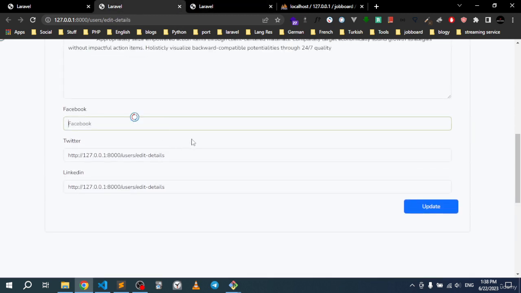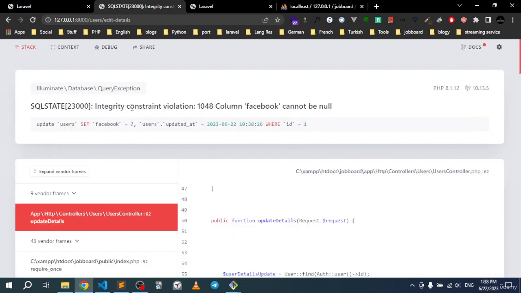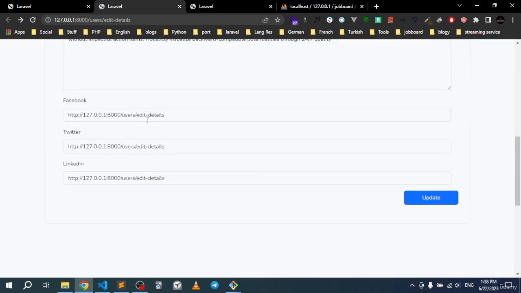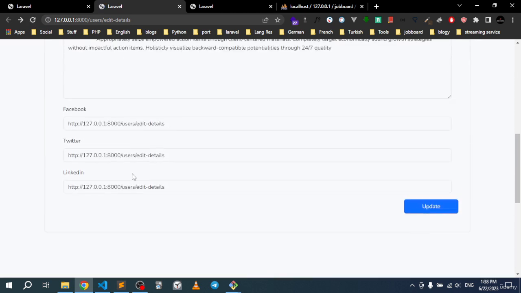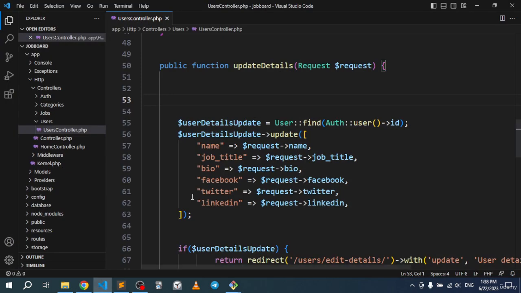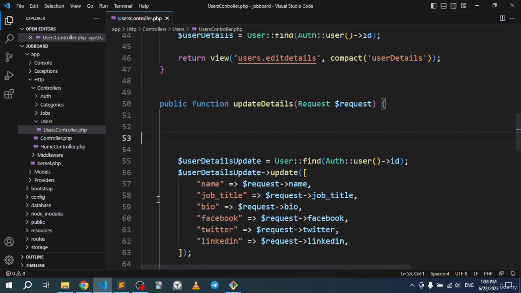So if we just go right here and leave the Facebook input empty, and if we click update, you can see that it's going to display an error right here: the Facebook cannot be null, which we left empty. We made it so we cannot accept nulls, so the user should actually enter his Facebook right here. All right, so let's go ahead and do this.